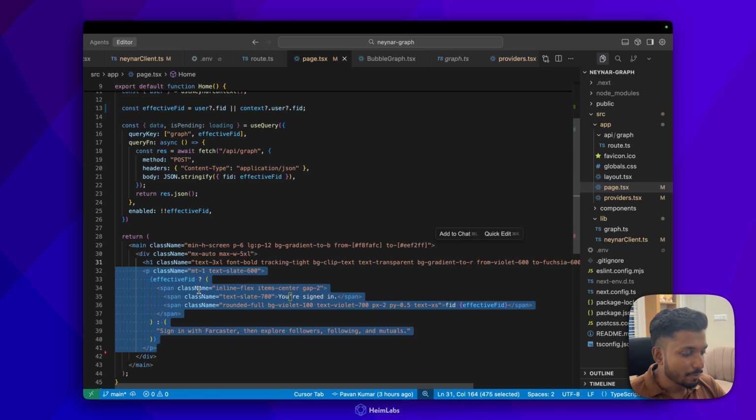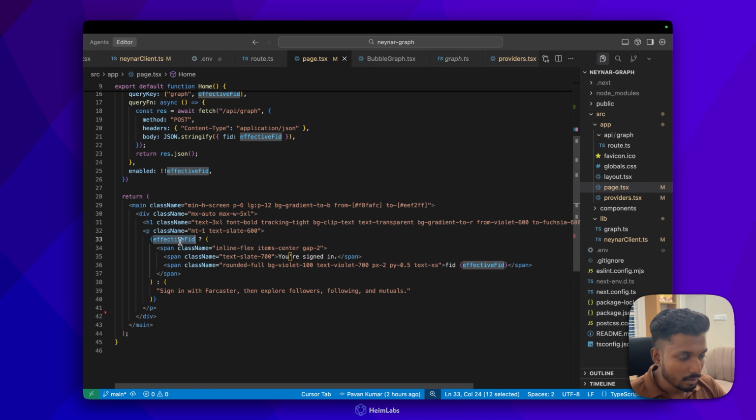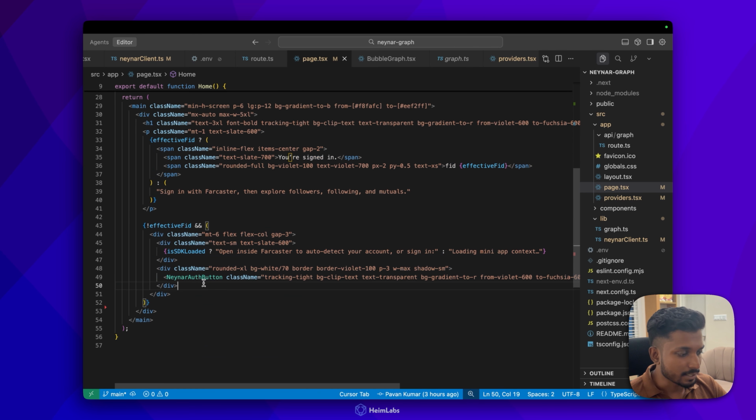The next thing we would do is, if the effective ID is available, we just say you're signed in and here's your FID. If not, we would prompt them to sign in with Farcaster, then explore followers, with some subtext over there. And if the effective ID is not available and the SDK is loaded, we would show them a text like open inside of Farcaster to auto detect, and basically some message showing up here. If the SDK is still loading, we would say loading mini app context, please wait.